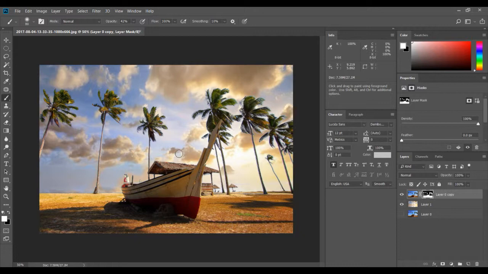So that's how you use the color range selection. In the next part, we'll get even more refined with a selection technique used through a function called Select and Mask and the Refine Edge tool.